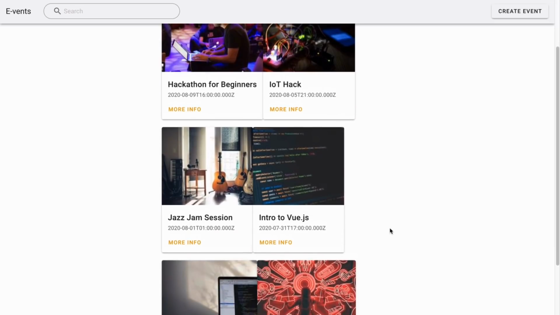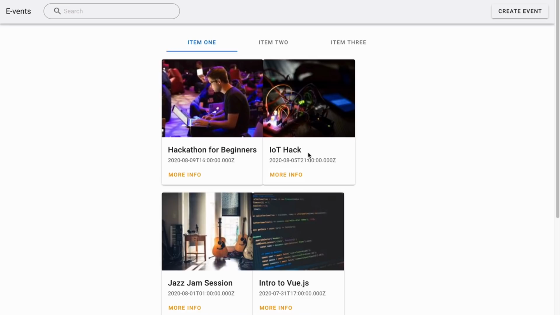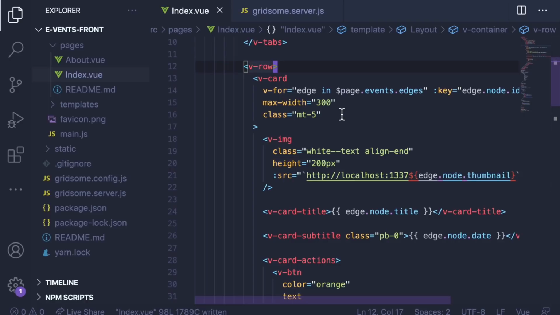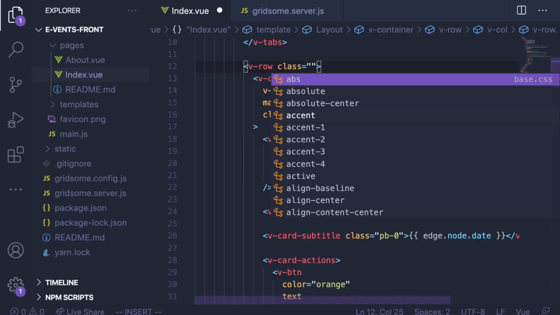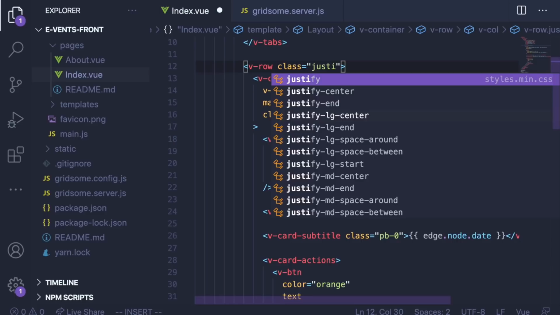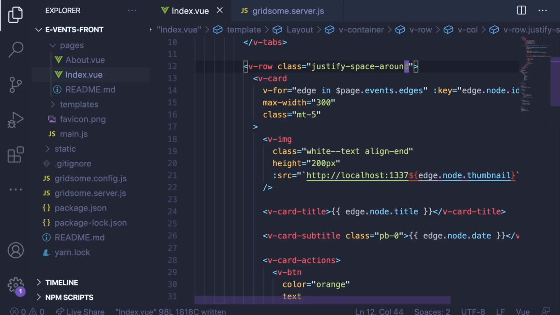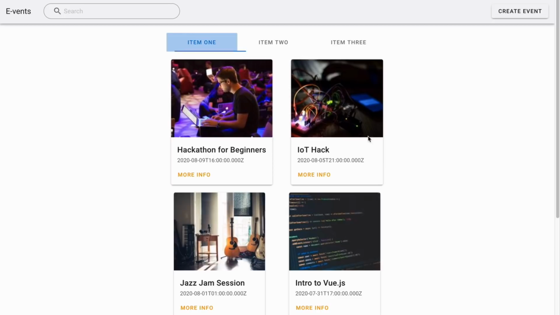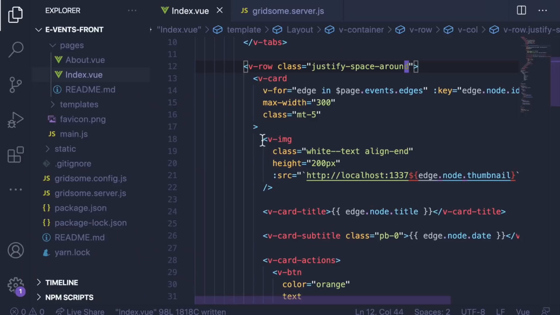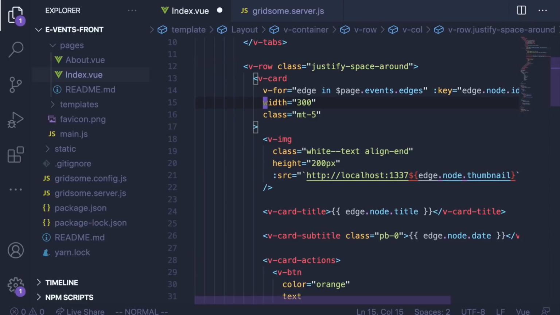That's great. Now I do want to space these cards out so they're not right on top of each other. So for the row, I am going to set another flex property. And since rows are already display flex, I'm just going to add justify, and I believe it's space-around. And these are all styling classes that Vuetify gives me. And yeah, that looks good. The only other thing I'm going to change is I want these cards to all be the same width. So instead of max-width, I'm just going to set a width.